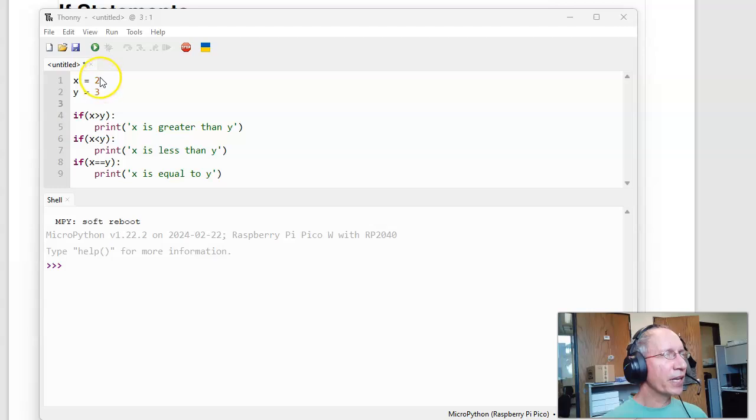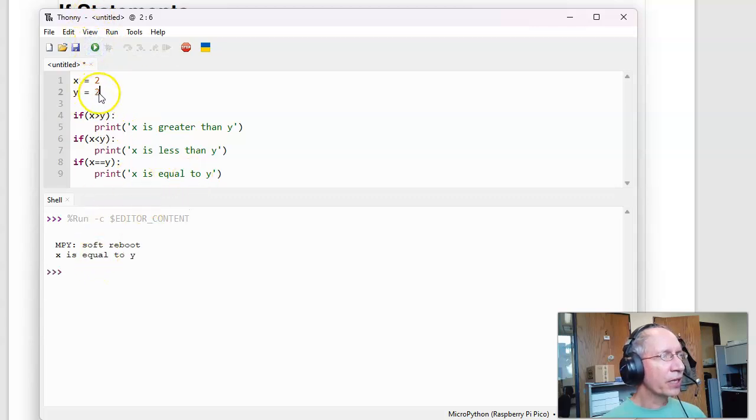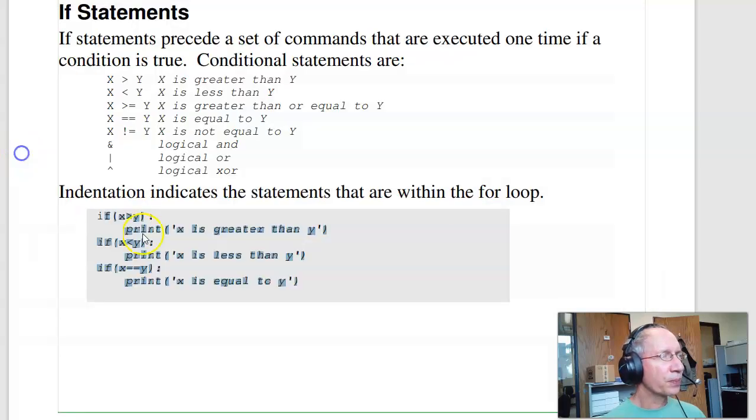For example, if I say x is 2, y is 3, run it, it's going to check each line one by one. x is not greater than y, skip. x is less than y, I print that. x is not equal to y, skips. Make these the same, then the third one is true, x is equal to y. If x is bigger than y, the first one's true. So that's your 3 if statements.